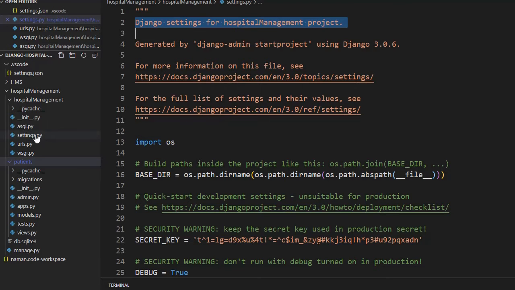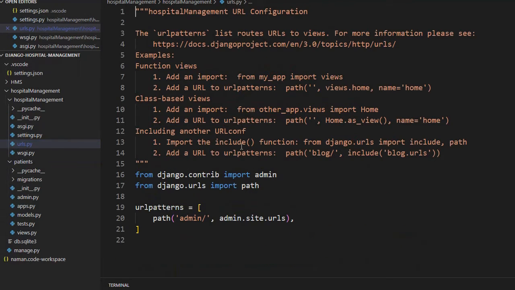The settings file is the file which has all the settings related to your project. And what is this urls.py? This basically routes all your apps. You will add an entry here, and you can redirect your website to that particular app. We will discuss it in detail.